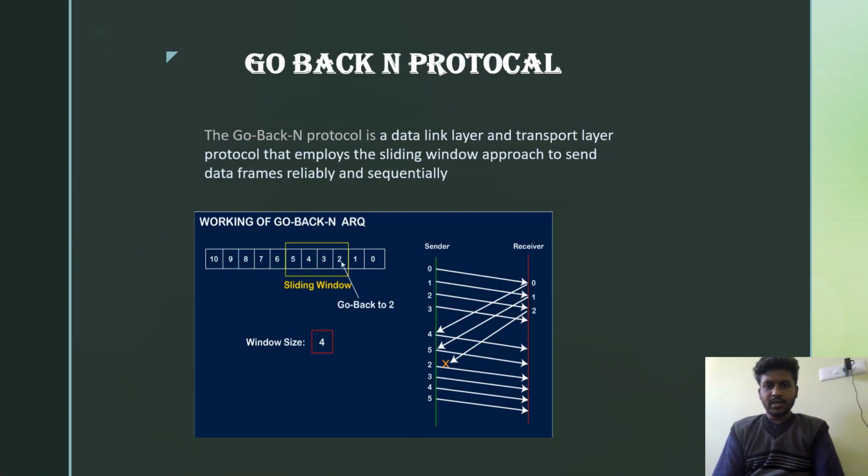From this slide, let's learn about two types of sliding window protocol. Firstly, let's learn about Go Back N protocol. The Go Back N protocol is an interconnection between the data link layer as well as the transport layer protocol that employs the sliding window approach to send data frames reliably as well as sequentially.